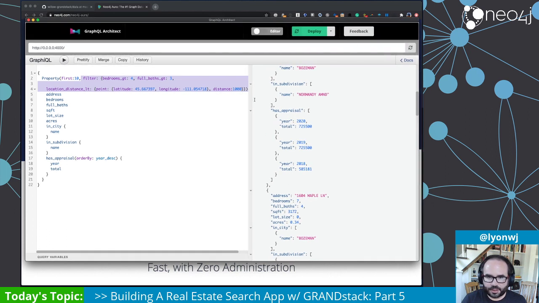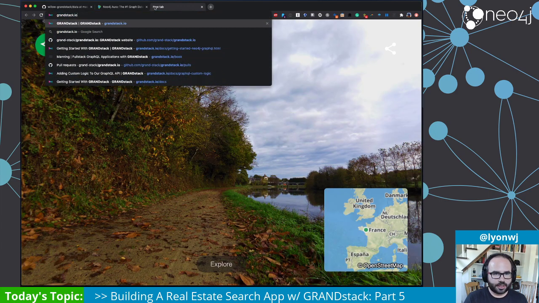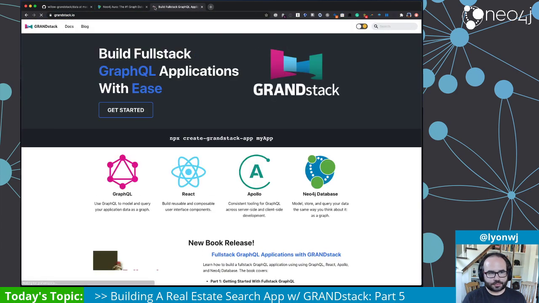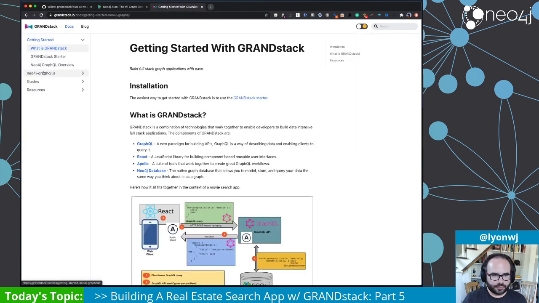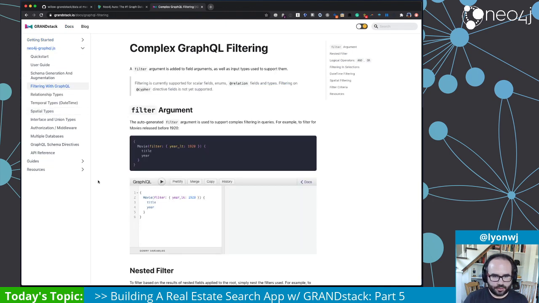So we were using some of the built-in filtering that we have in the Neo4j GraphQL.js library, which is sitting underneath GraphQL Architect, powering the GraphQL API that we're running. And specifically, if we want to look at the documentation for this, GRANDstack.io is the site that has the documentation for Neo4j GraphQL.js, and specifically, we're interested in the filtering functionality. I'll drop a link to that in the chat.